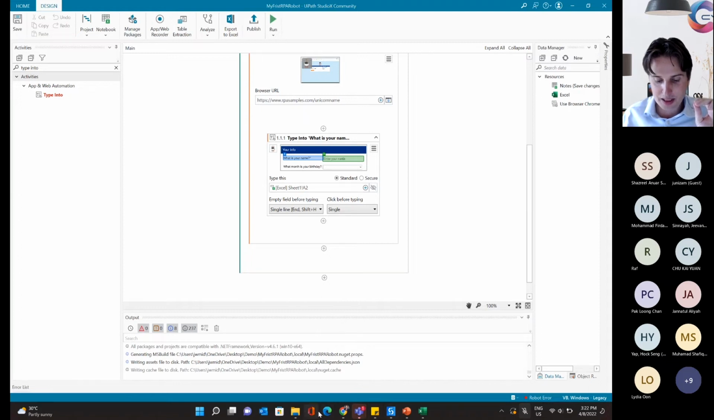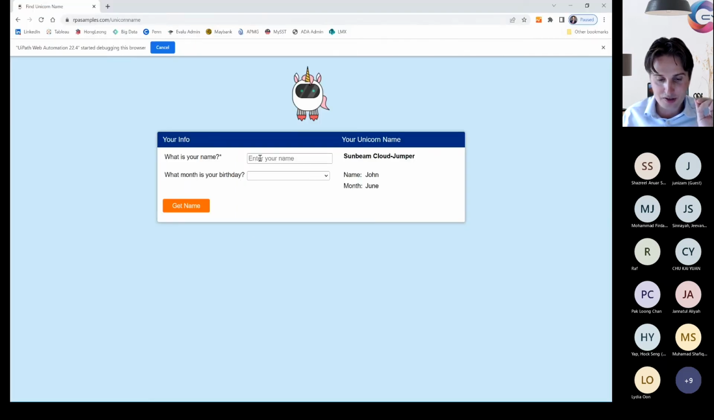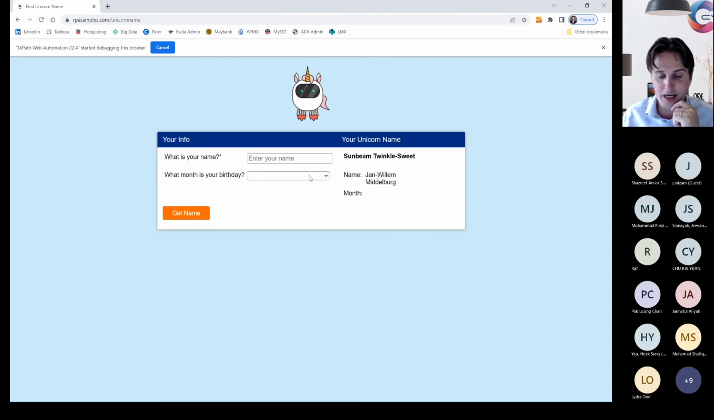Next thing that we're going to be doing is that I type in my name. In this case, I can also use my birthday, but it's the exact same step. But I can also just click the button. It also works without the birthday. So for the sake of time, let's use this, and we'll go towards the get name.